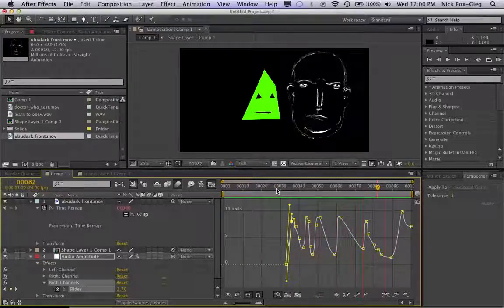You're looking at the graph of the audio right now? Or of the audio keyframe. So we generated the audio keyframe.